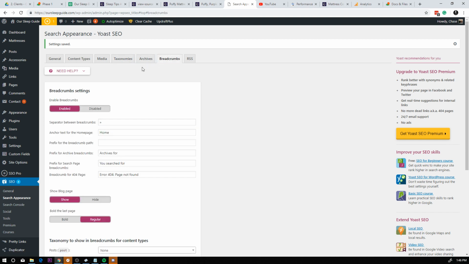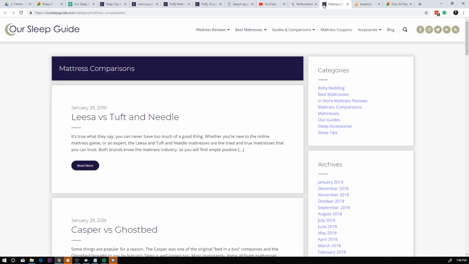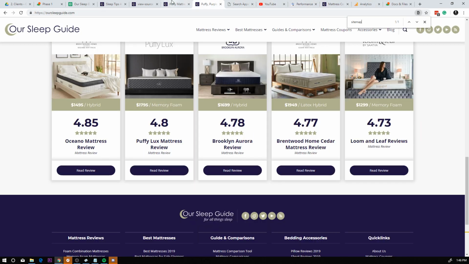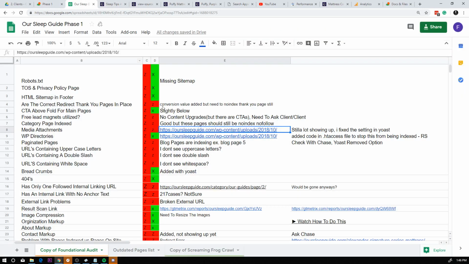Well, you can go individually page by page too. Yeah, but I don't really want to do that. I don't think you can though. You can only turn off no index. You can't turn off no follow, I don't think.